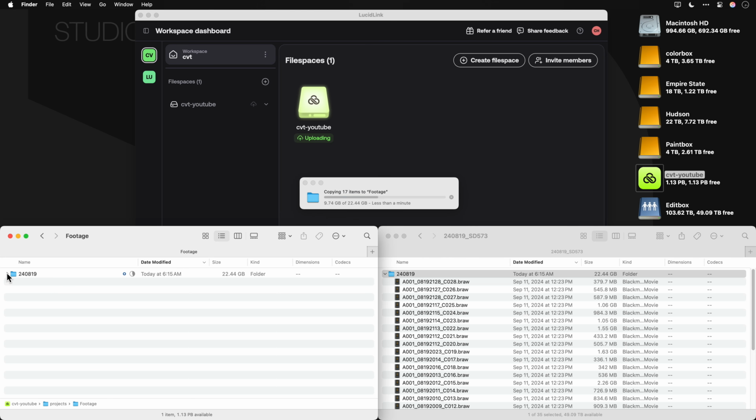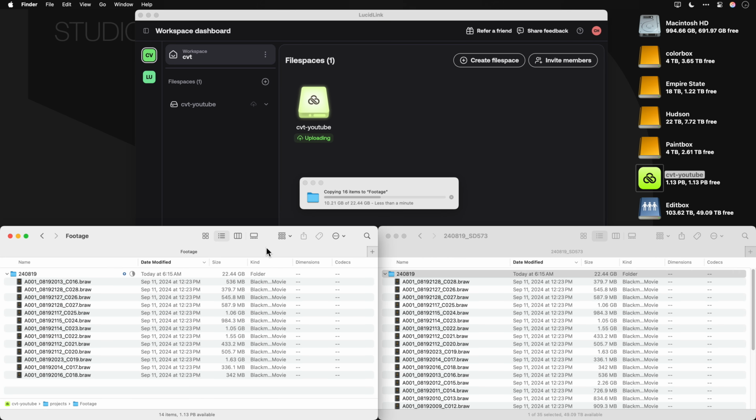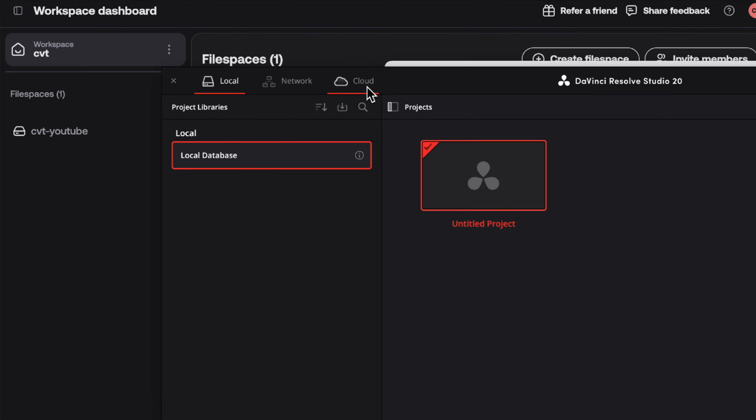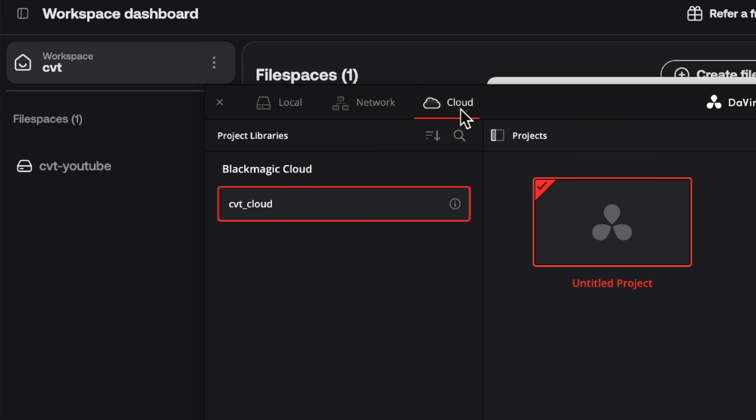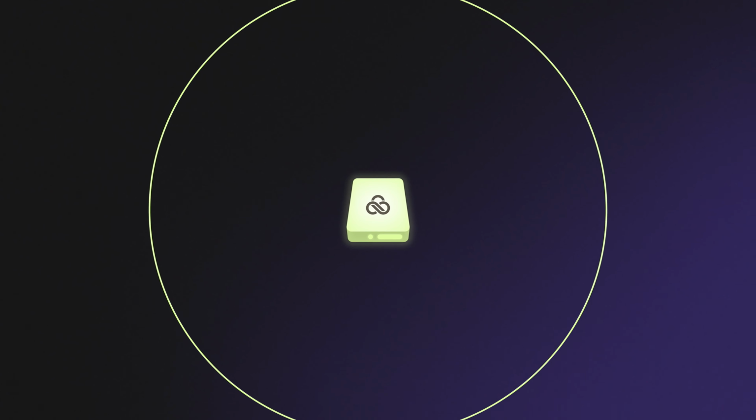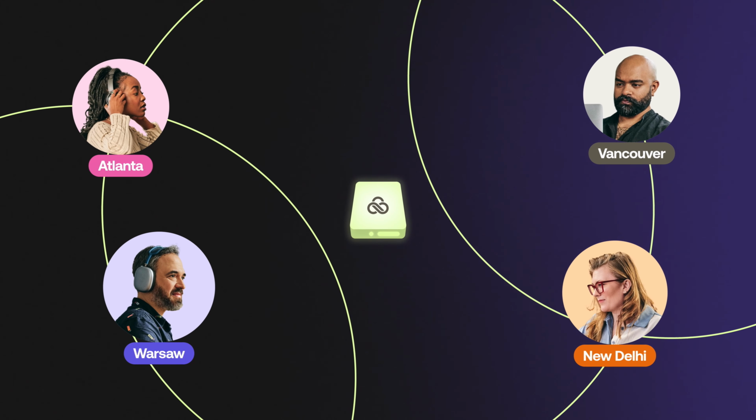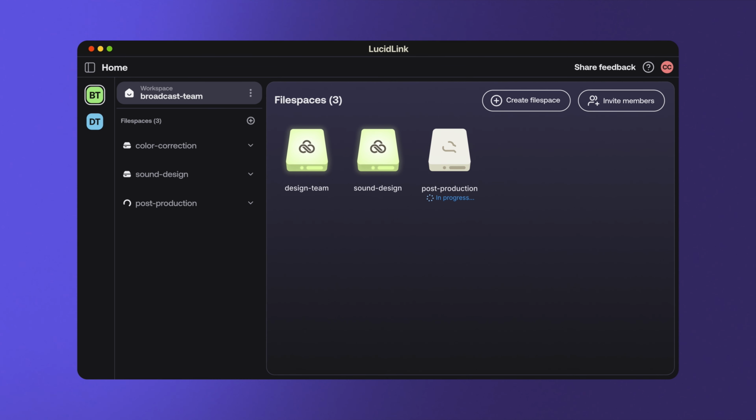For the best workflow, you want to store footage assets on the LucidLink file space, but use Blackmagic Cloud for the project library. This gives you and your team complete remote access without the need to export a project file or carry a shuttle drive of footage around. You just need an internet connection. It's good to note when possible that it's best to connect your computer using a wired Ethernet connection instead of Wi-Fi for the best performance.